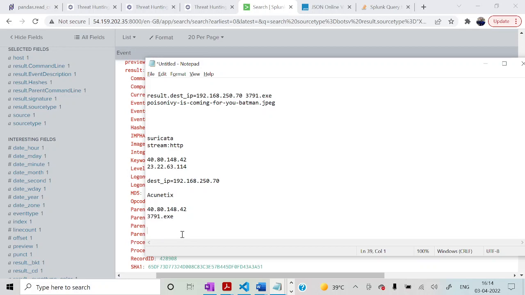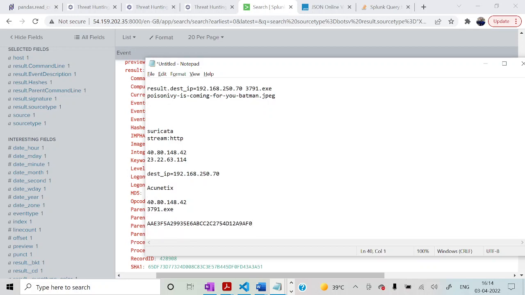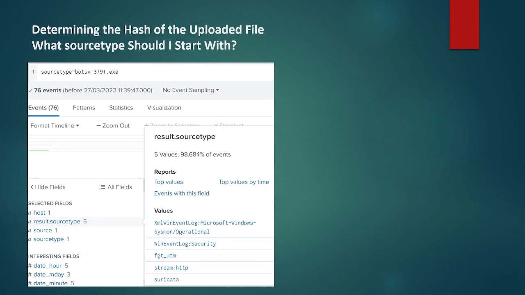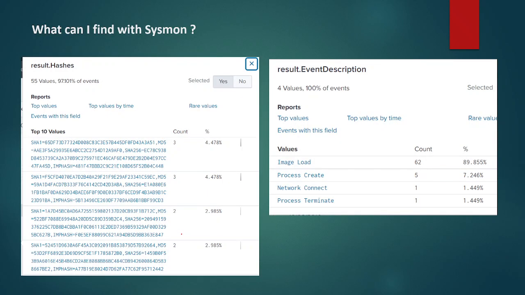So we have captured this information. Going back to the slide again, we have successfully ascertained the hash of the corresponding executable. This is what we were trying to look at: what information we found in our Sysmon logs. We looked at certain processes like process creation, and a process like network connection.